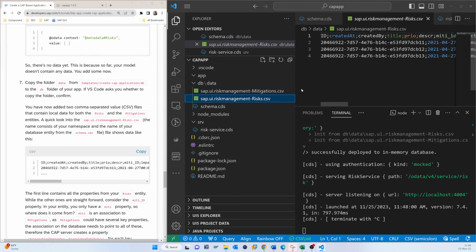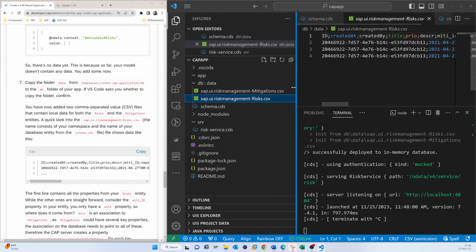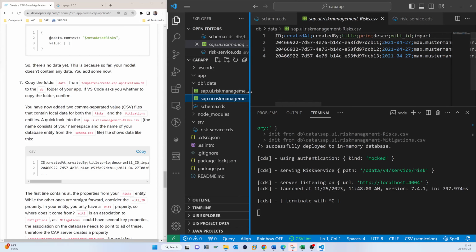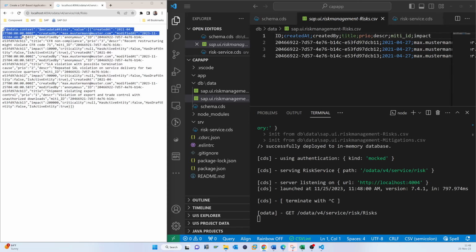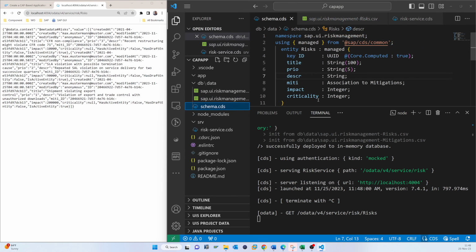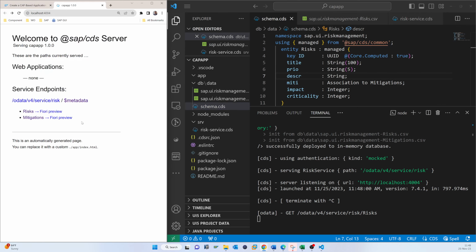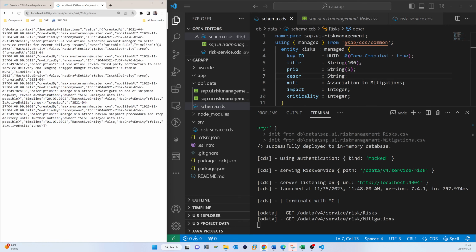and one is risks, and another is the mitigation. So now if we come here and check the risks, you can actually see the data. This data is coming from risks, but it uses that service. This service is this. So if I go back to the mitigation, I can also see the mitigations, how the data is showing, because first we create a schema.